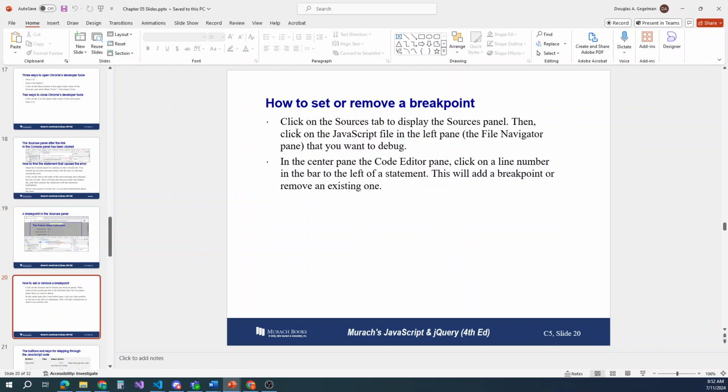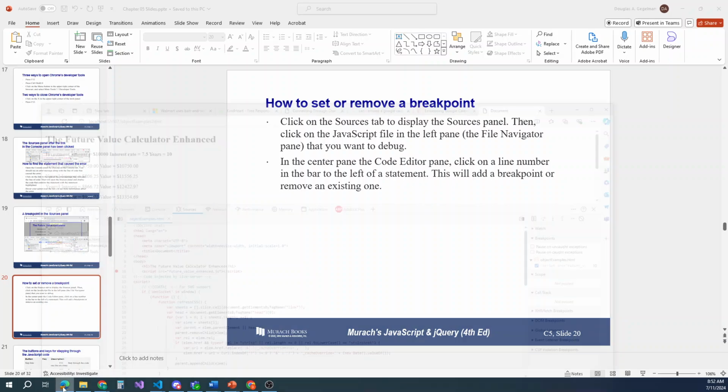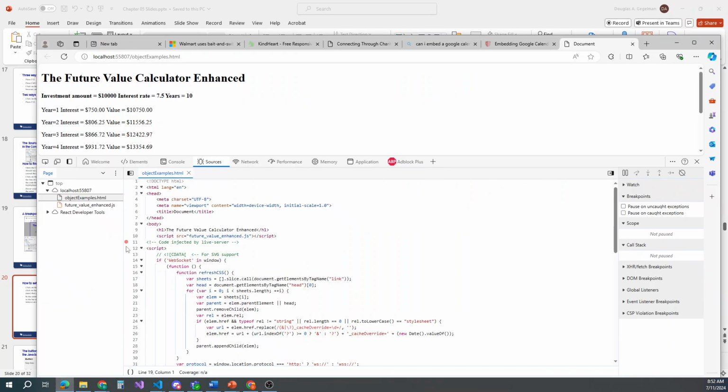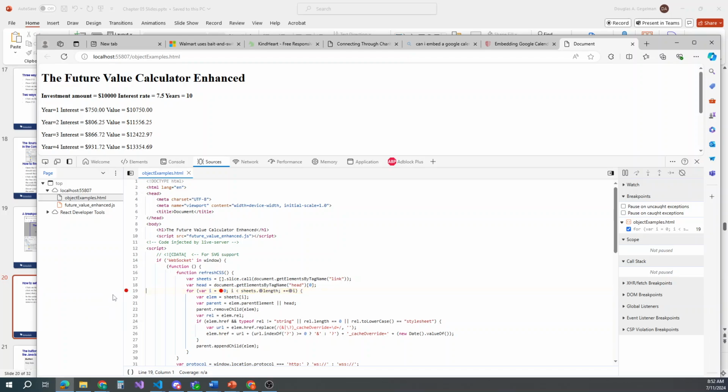How to set or remove a breakpoint: click on the Sources tab, display the Sources panel, then click on the JavaScript file in the left pane that you want to debug. In the center code editor pane, click on the line number in the bar to the left of the statement. This will add a breakpoint or remove an existing one. So it removes it. It's not dark. You can see it's kind of light colored, so we haven't set one yet. Set one, now it's dark and you can see it.